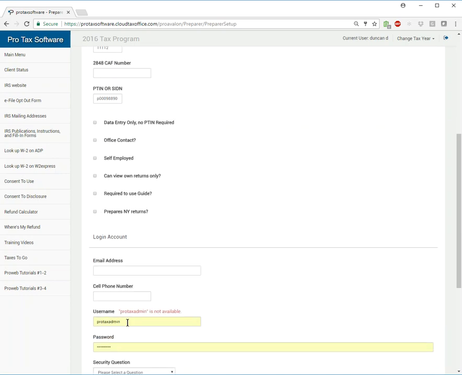Now, very important: if in your office, the setup is that you only want them to see their own returns, then you will click on this "can view own returns only" in the preparer setup. Okay, that is very important. If you don't want them seeing your other preparers' returns, make certain that you select this box within their preparer setup.